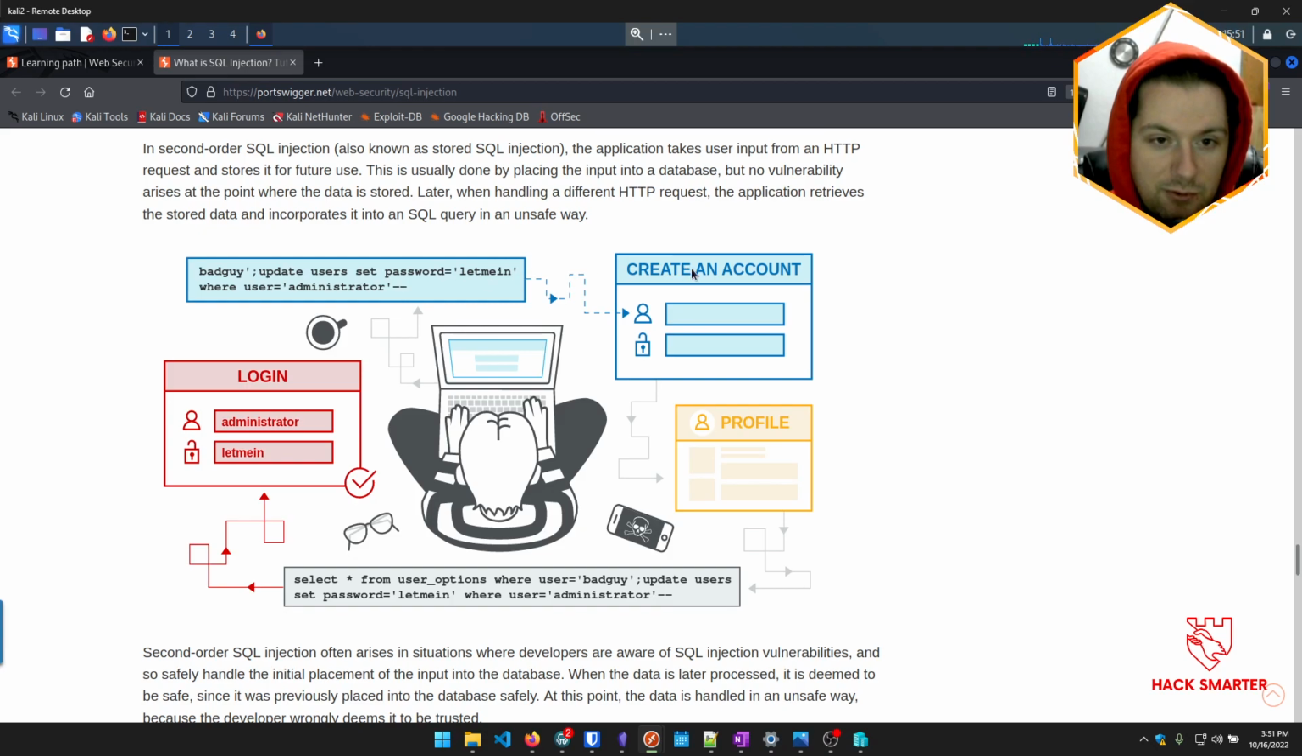this is, it looks like, for create an account. So we're creating an account called bad guy, single quote, semicolon, update users set password equals 'let me in' where user equals administrator. If you didn't catch already, this payload is going to reset the administrator's password to 'let me in' whenever the code is executed. I'm not sure when it would be executed. That's interesting.